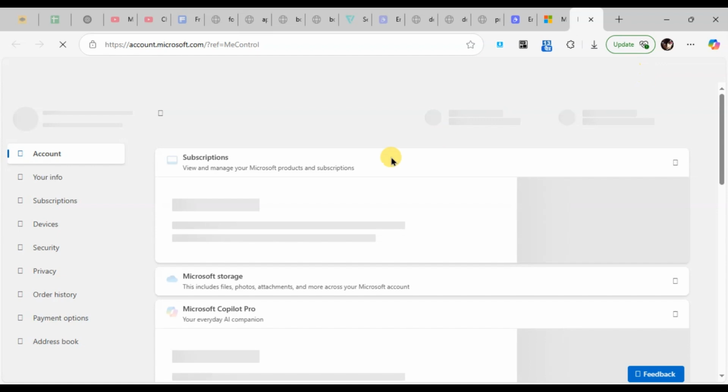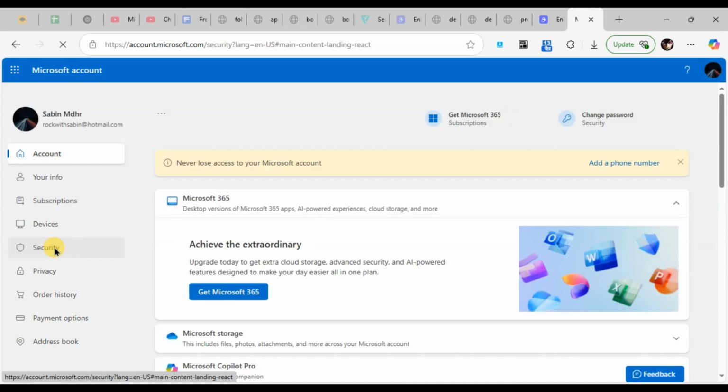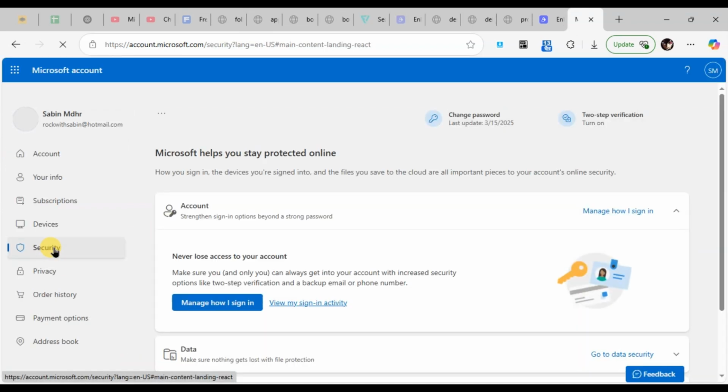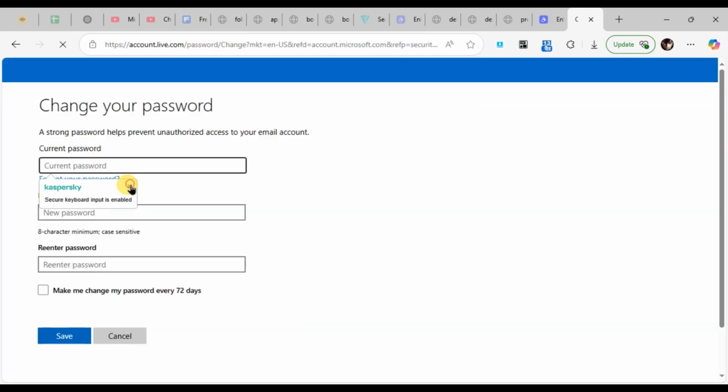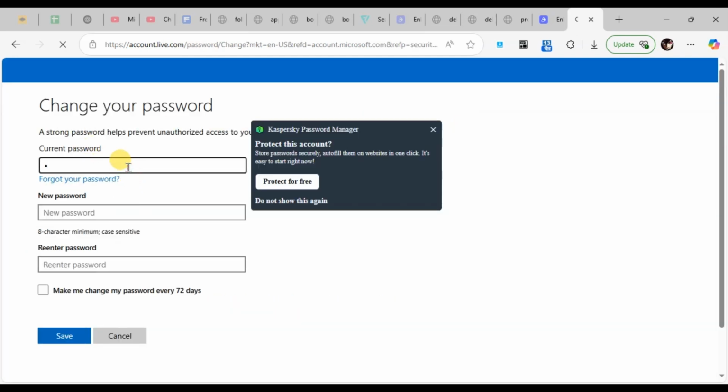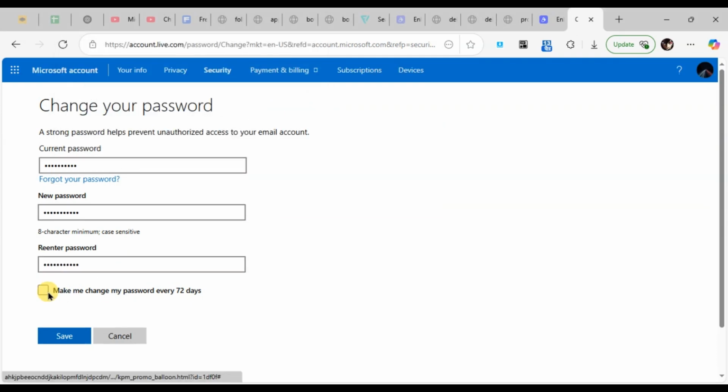On the Microsoft account page, look for the Security tab and click on it. Then select Change Password. Now enter your current password, then type in your new password and confirm it by entering it again. Make sure your new password is strong by including a mix of letters, numbers, and symbols. Click Save to apply the changes. Your Microsoft Teams password is now updated.